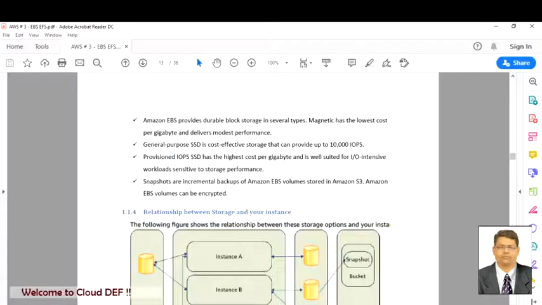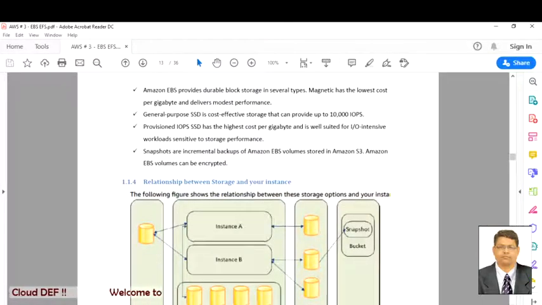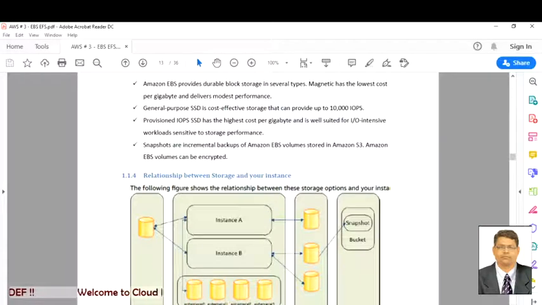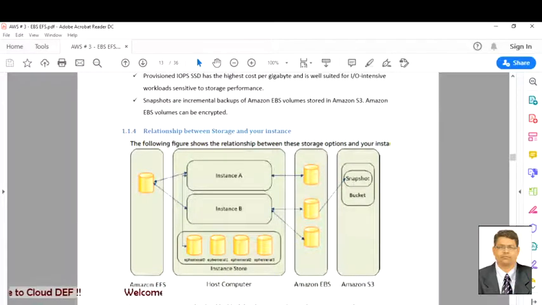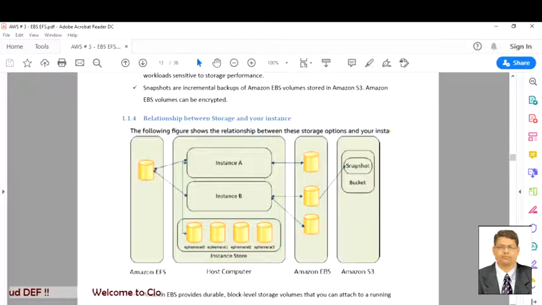Amazon EBS provides durable block storage in several types. Magnetic has the lowest cost per gigabyte and delivers modest performance. General purpose SSD is cost-effective storage that can provide up to 10,000 IOPS. Provisioned IOPS SSD has the highest cost per gigabyte and is well suited for I/O intensive workloads sensitive to storage performance. Snapshots are incremental backups of Amazon EBS volumes stored in Amazon S3. Amazon EBS volumes can be encrypted.